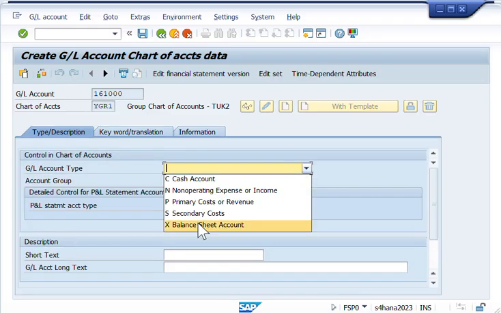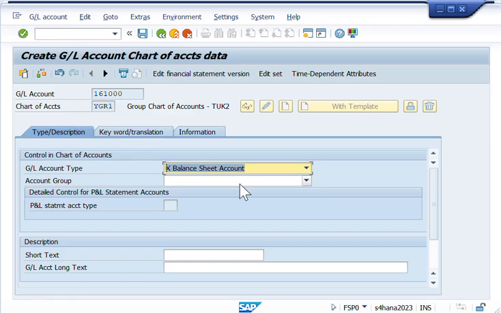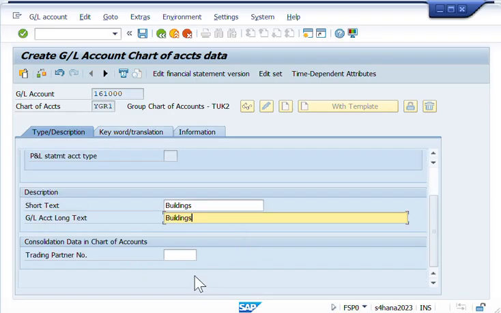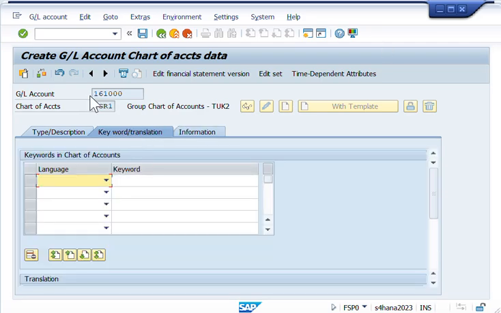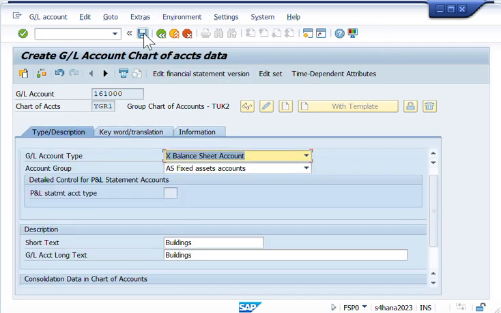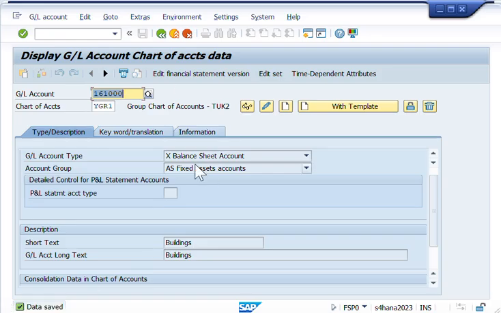and you have balance sheet, and the account group will be fixed asset. We have building here, buildings, and then buildings for the long text. And as you can see, since this is the main groupings, you don't need to put a consolidation chart of accounts here. Okay, and then the information and keywords we will not do anything about. And then click save, and the data was saved.